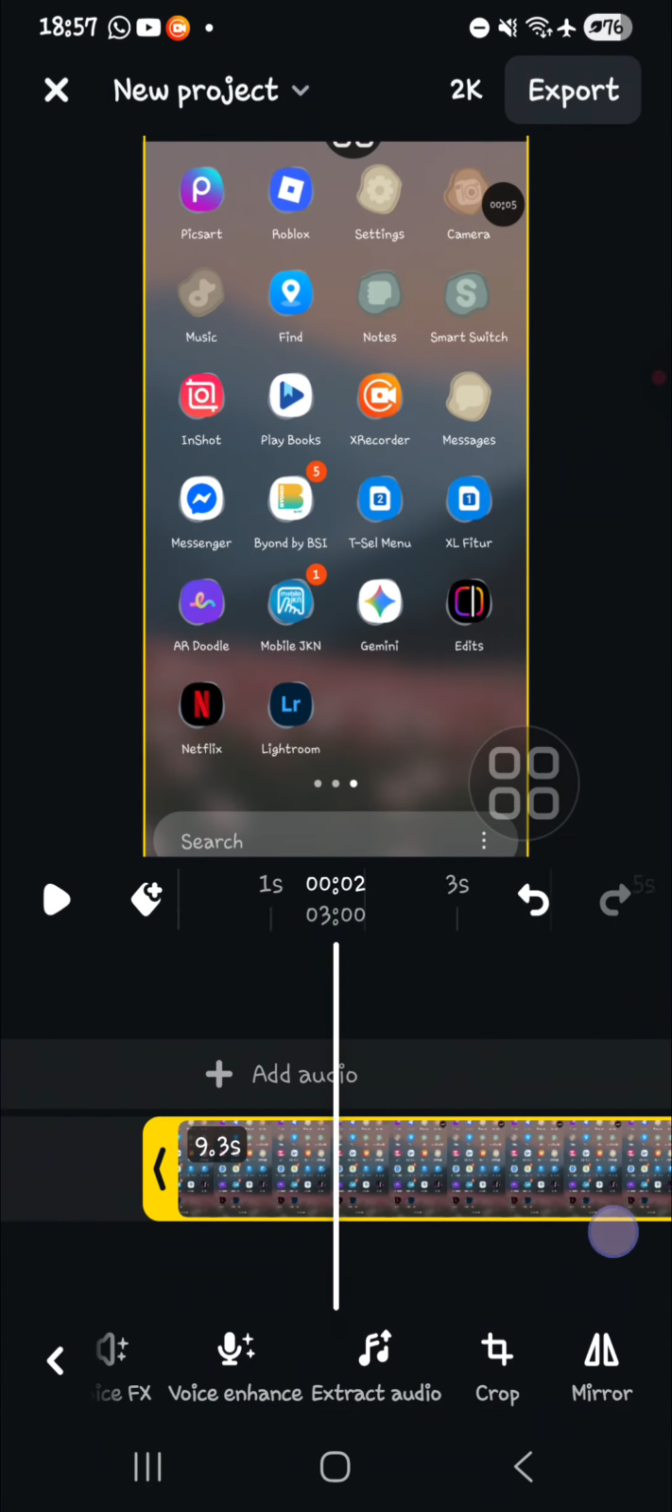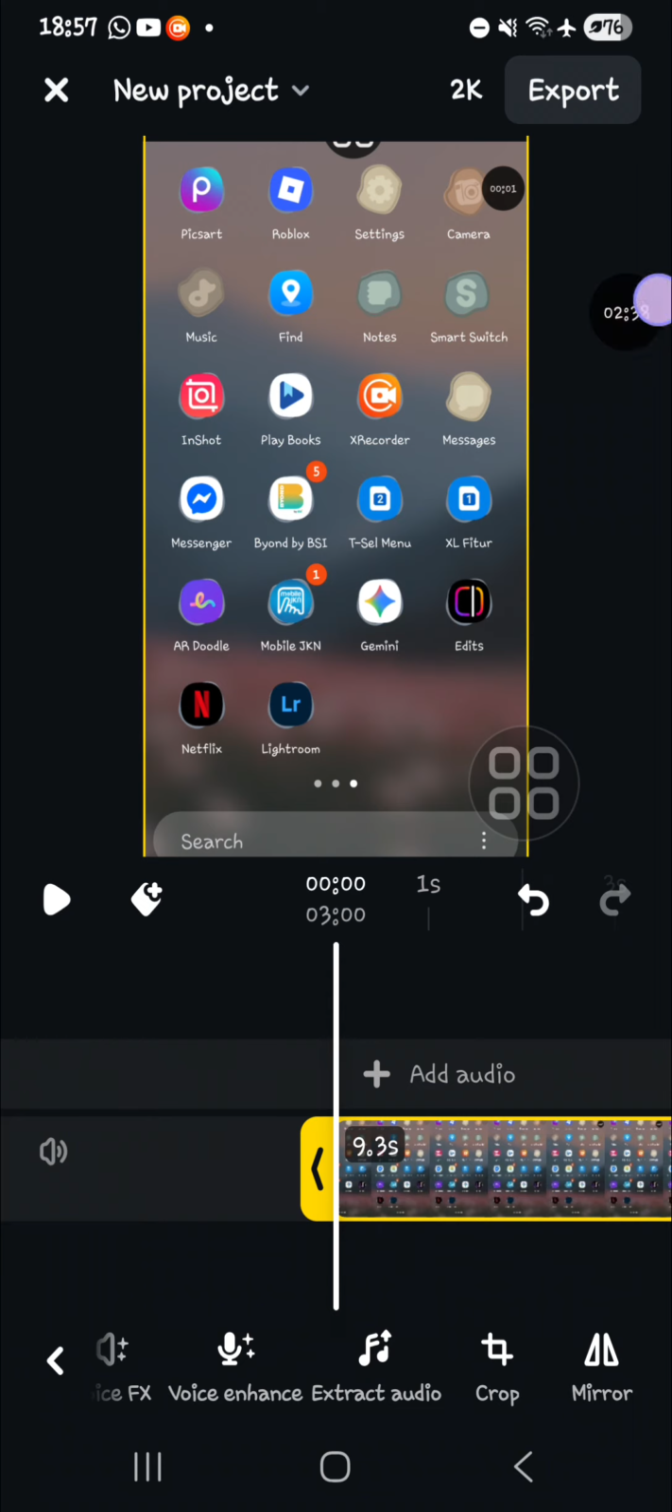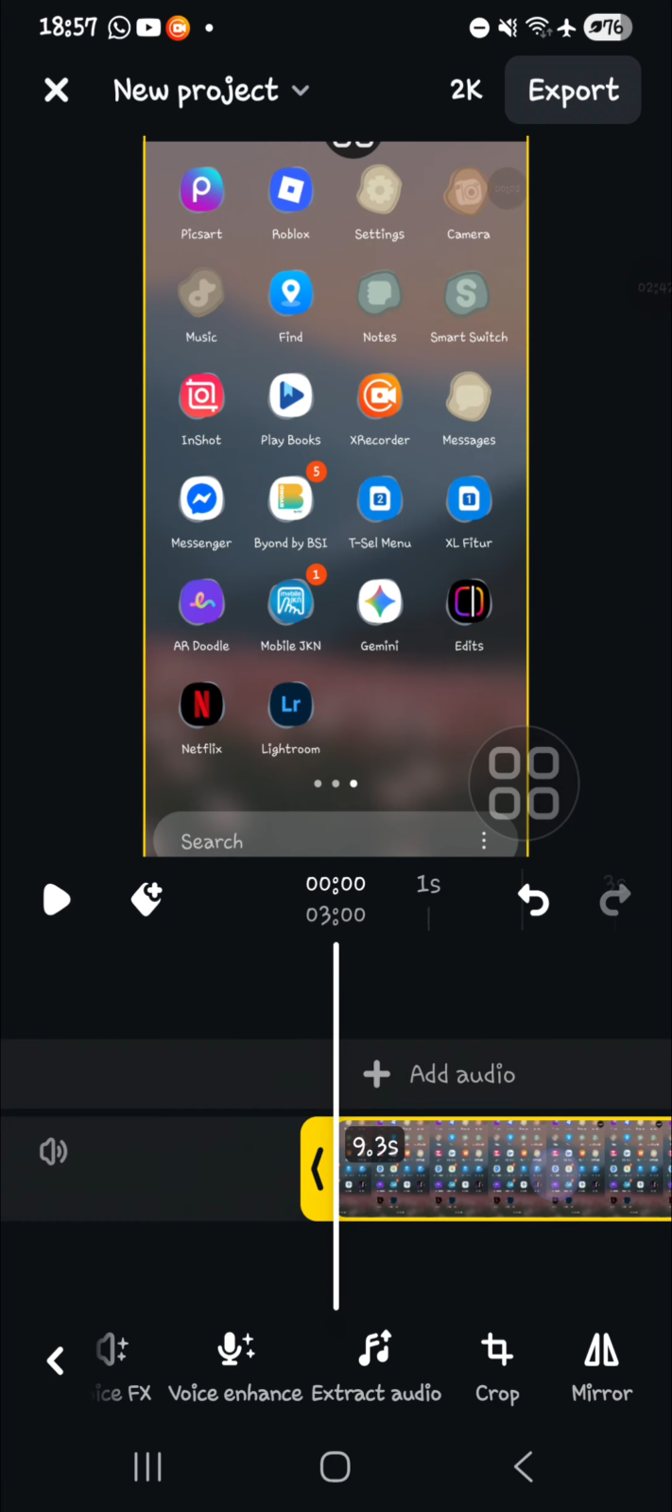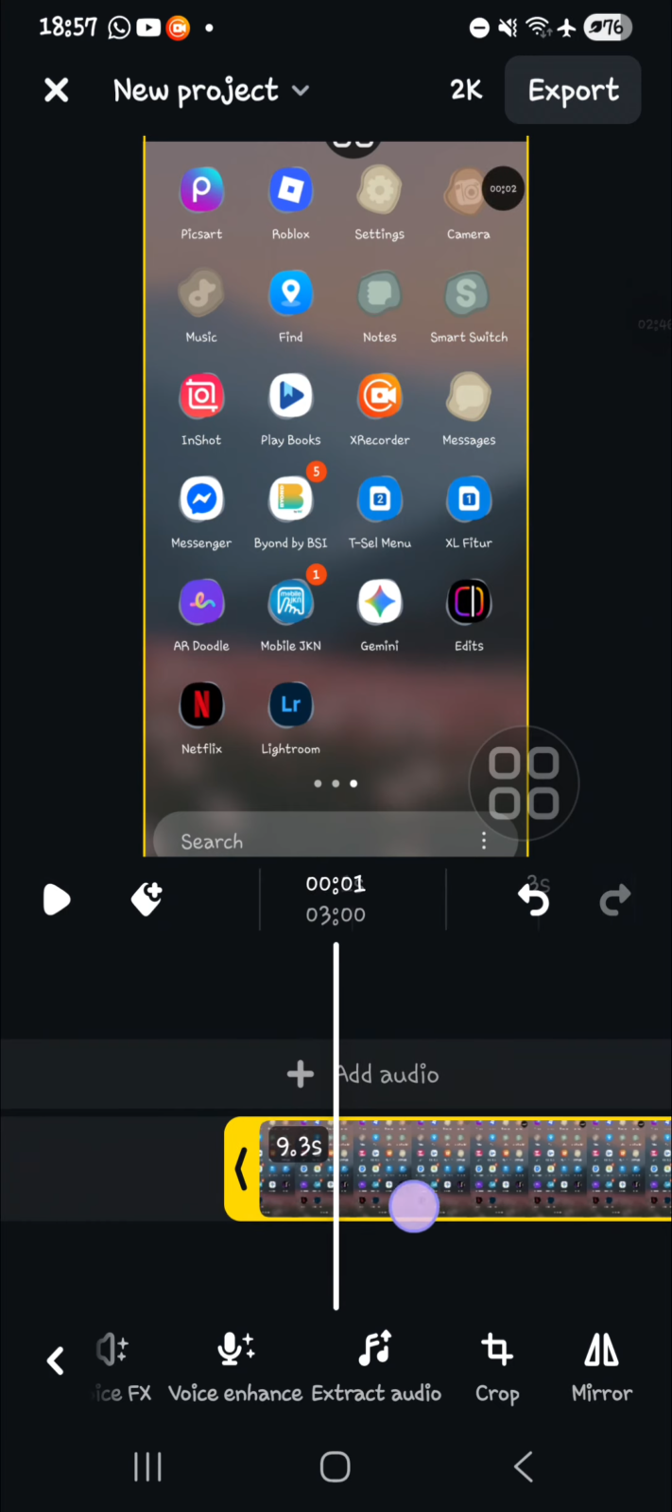Alright, and now it's done. And yeah, this feature. These features are so cool guys to level up your audio for your Instagram Reels.